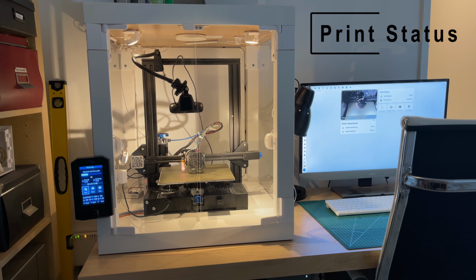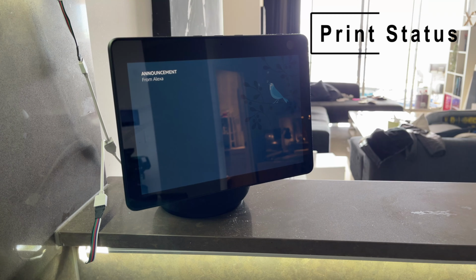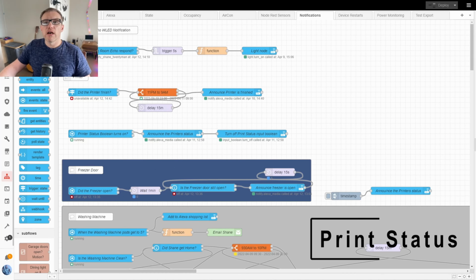Ziggy, printer status. The printer is printing. Printer is at 22.79%.